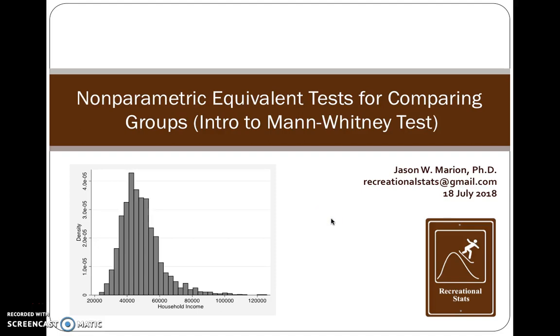Okay, this is our fourth video in our series on comparing two samples as it relates to a measurement of central tendency. And now we're going to be focusing on the nonparametric equivalent to the t-test. So if you're going to be doing a t-test on a population that's skewed, like household income, maybe doing a t-test isn't the most appropriate thing. Maybe it's better to do a nonparametric equivalent.